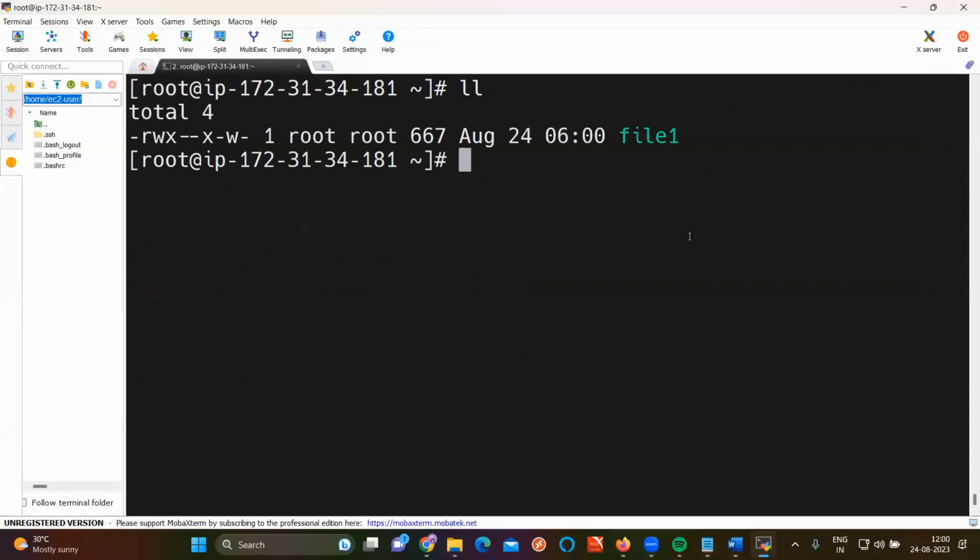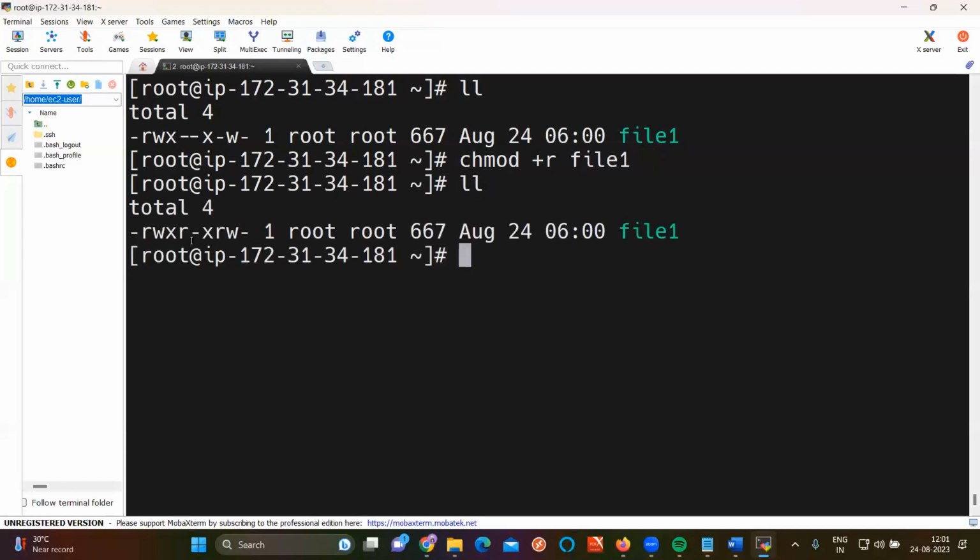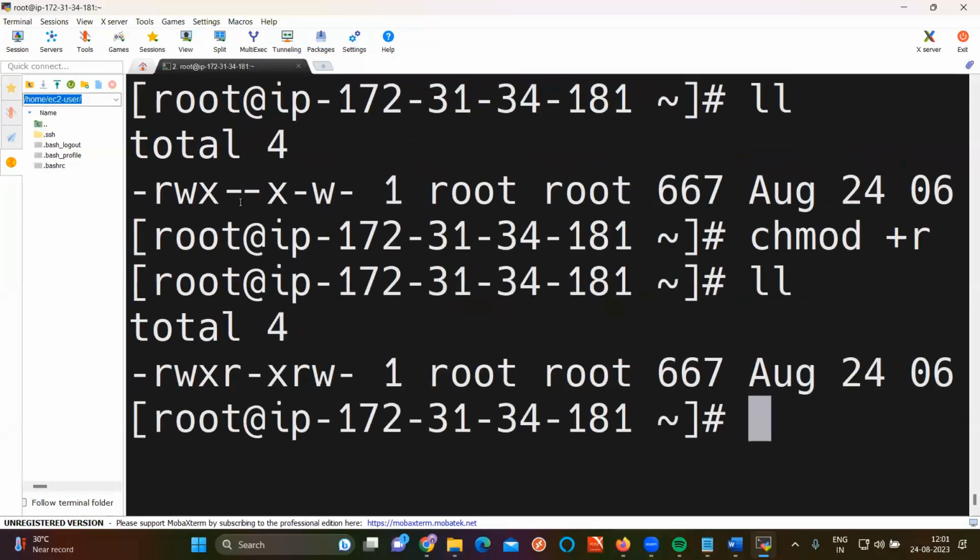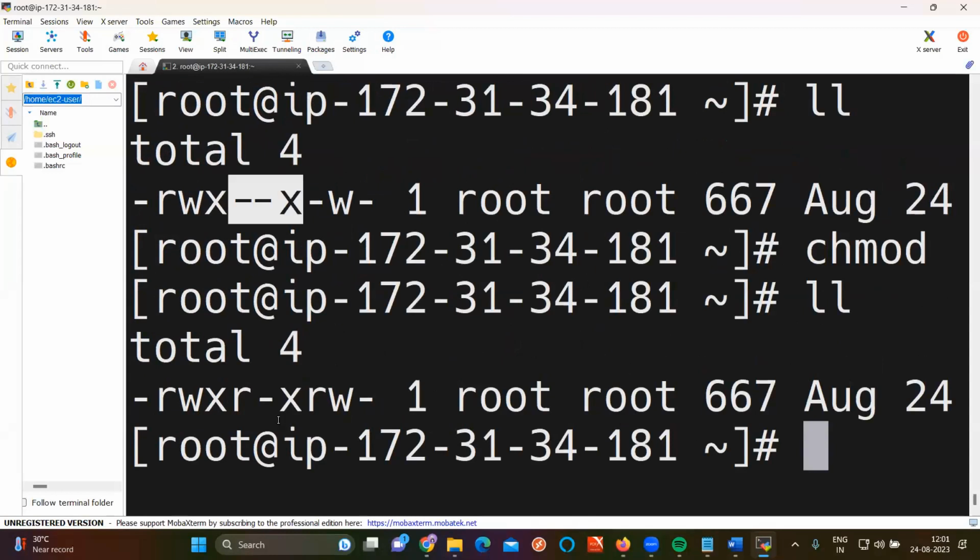Okay. Sir, for example, I want to give read permission for all of these users. Currently, do you have read permission for others and group, sir? No. chmod plus r. What am I giving? file1. Now, if you go and check, for all of the users, read permission came or not, sir? Initially, read permission was not there for group. Are you seeing read permission now? Initially, there was no read permission for others, but are you seeing read permission now?